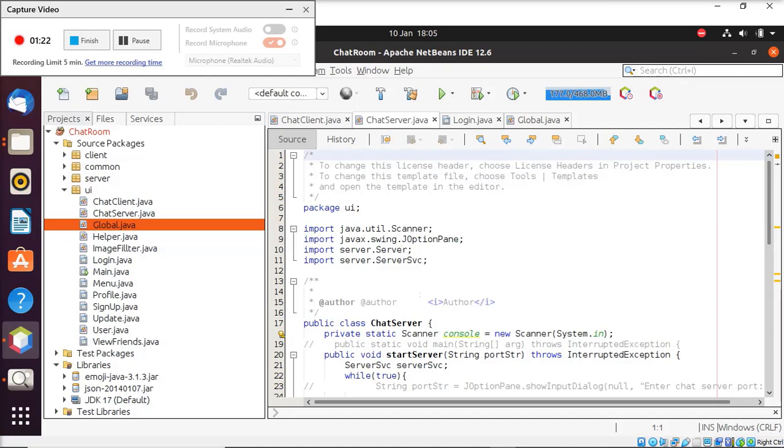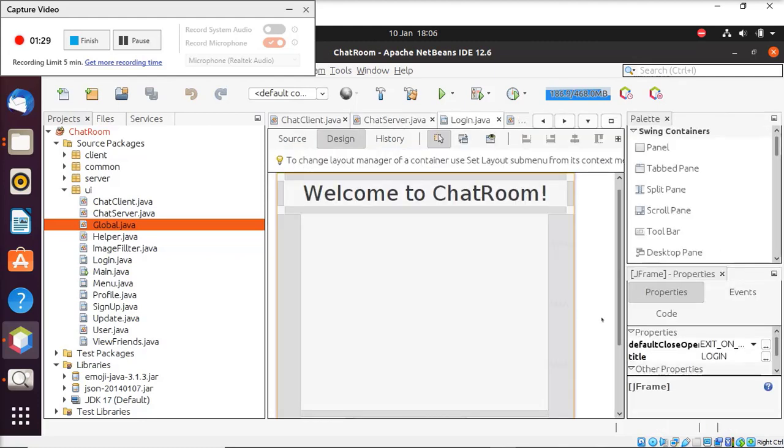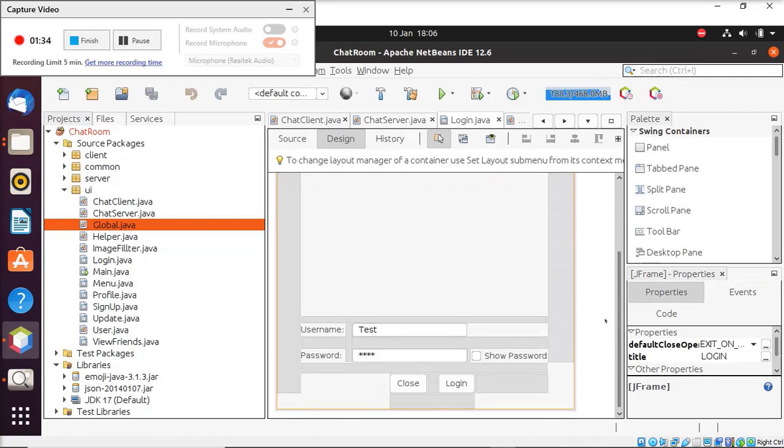And for every chat application, a login page is a must. So here we have developed and designed the login page of our application, and this is how it looks when we run this application.